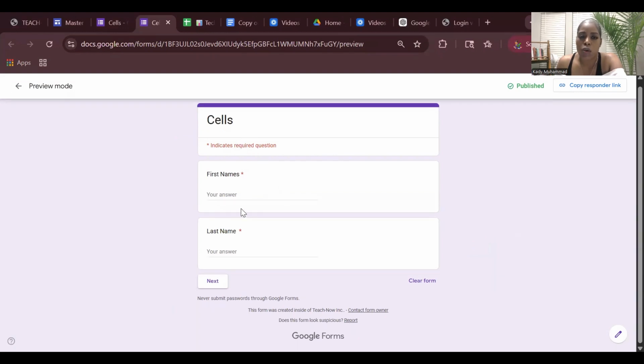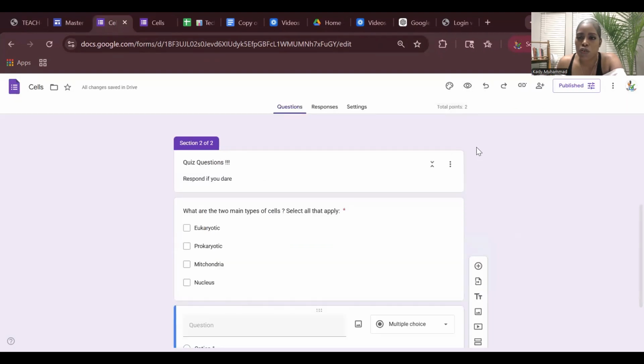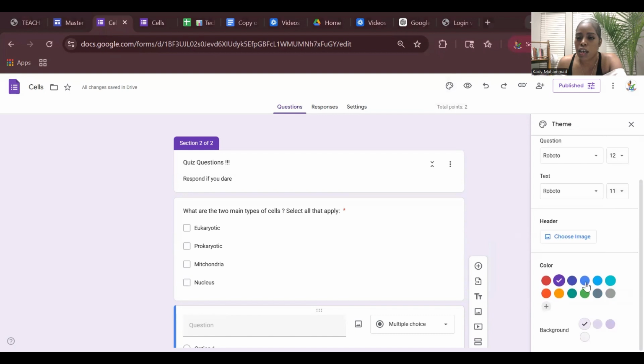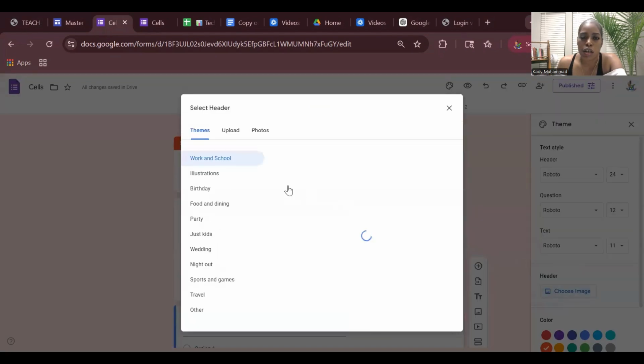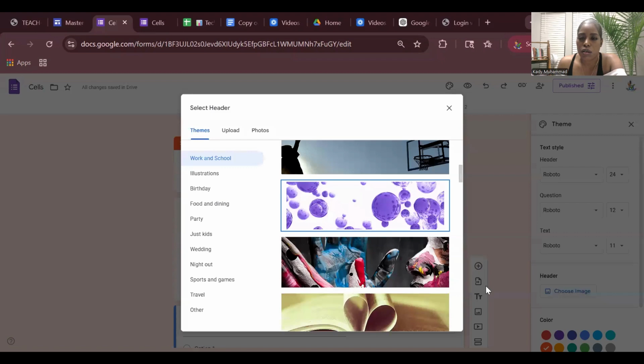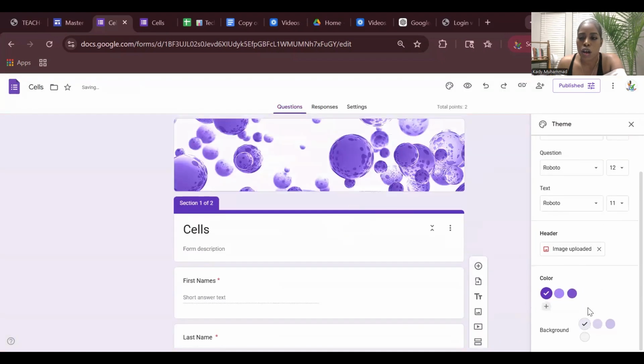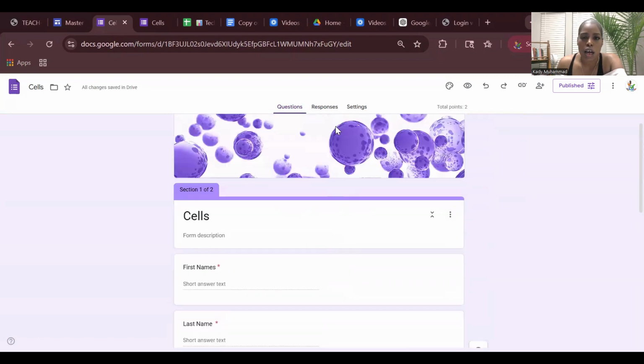Right here, like I said, it requires my students to input their first and last names. I go back to the teacher view, and then I want to spruce this quiz up a little bit. You'll hit that paint palette icon here, and you can change the color. Try out different images as well. Let me see. I'm going to use this one. This looks like cells to me. Insert. And then you can also change the color of the theme to your desired tone. I'm going to leave it like that.